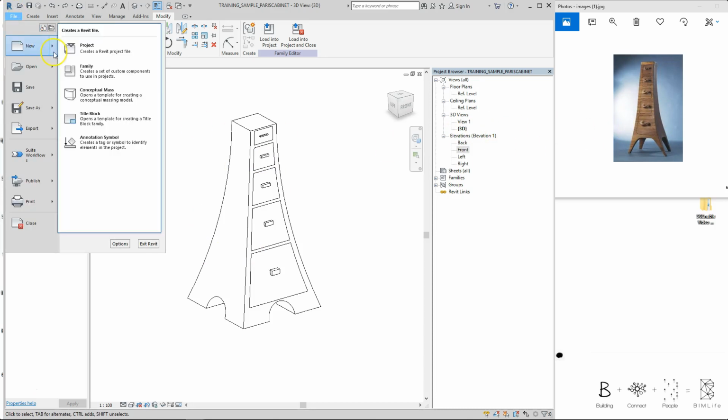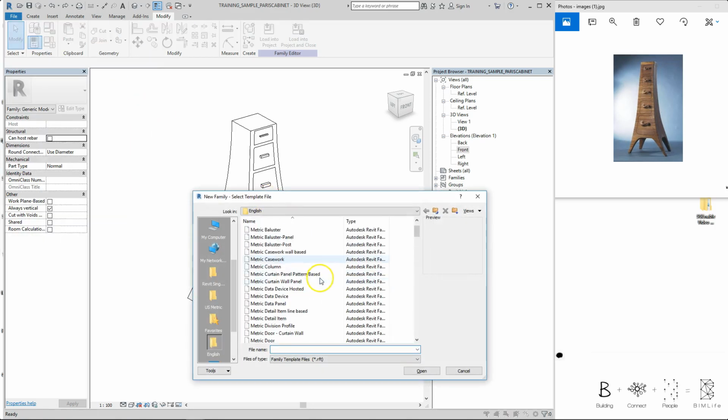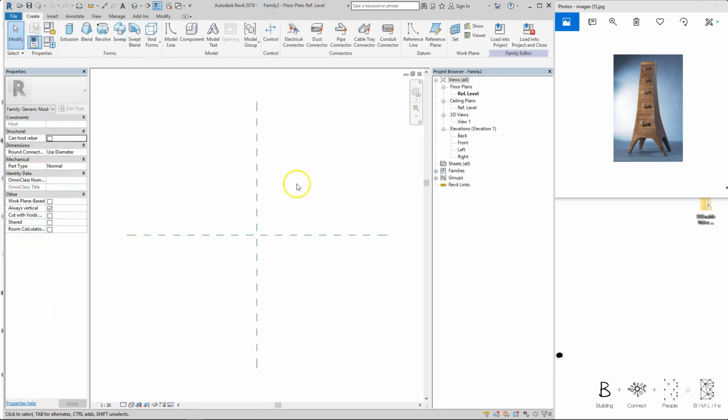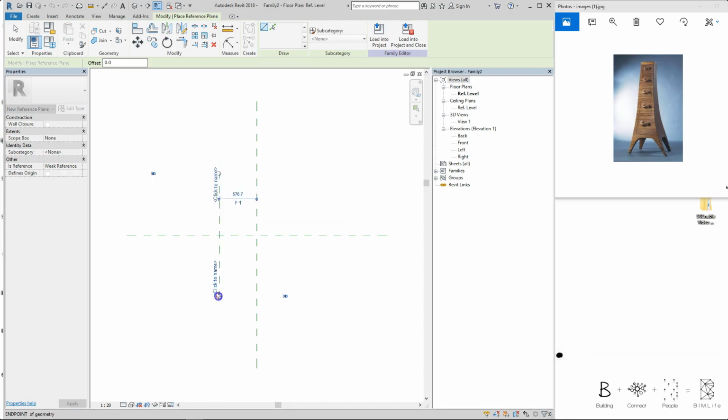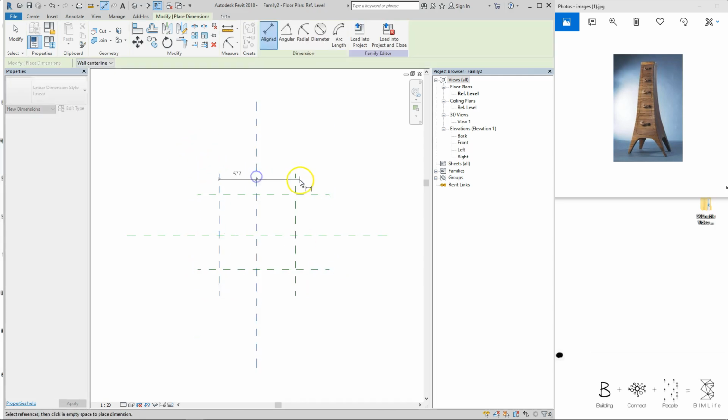So File, New, Family, Generic Model as always. Once you open Generic Model, you have these two default, pre-given reference planes. What I need to do is create more reference planes for the vertical ones and the horizontal ones. Dimensions, EQ, parameter later on. So this is the very usual step.